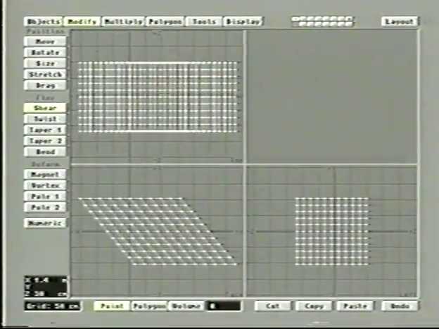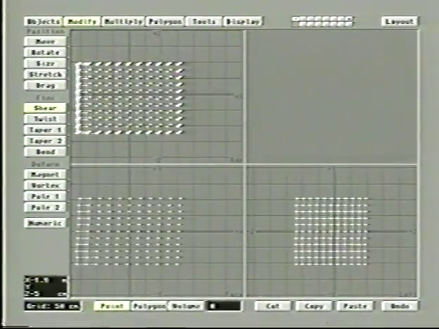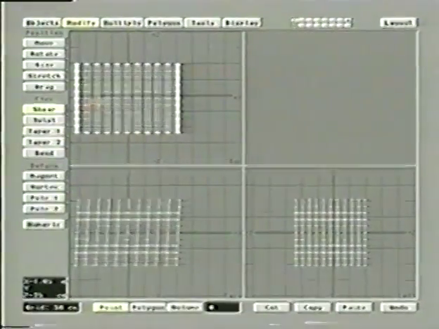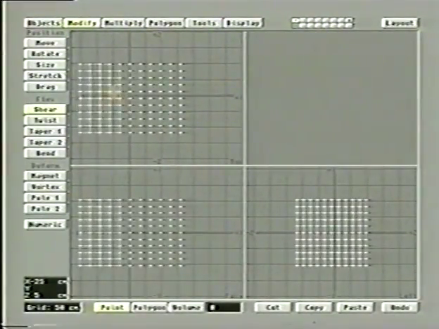that we have now sheared. Let me just shear it back. All right, pretty even there.